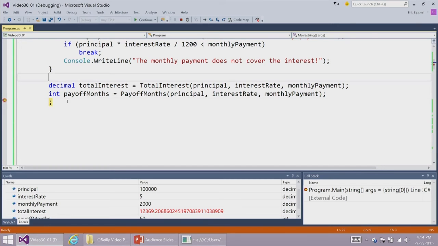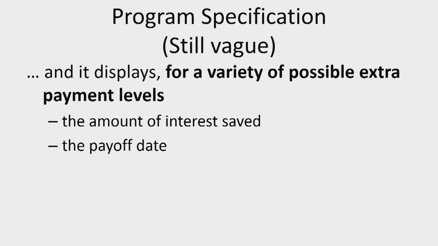So that's pretty quick. All right, so the method specification said that we're going to display for a variety of possible extra payment levels the amount of interest saved and the payoff date. So that's vague. All right. What does a variety of possible extra payment levels mean? And once again, we have a judgment call to make. The specification is not completely clear about what's the right thing to do here.